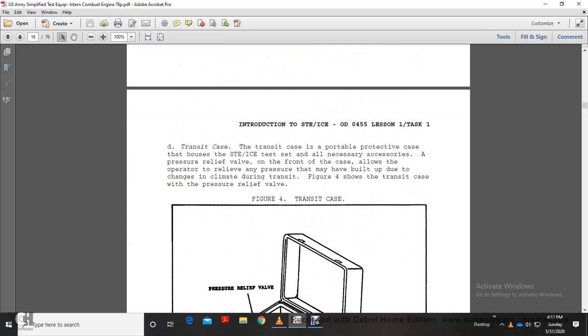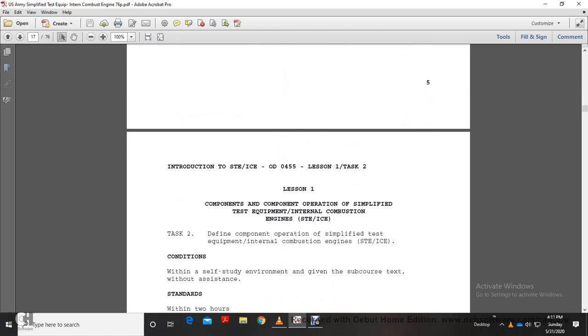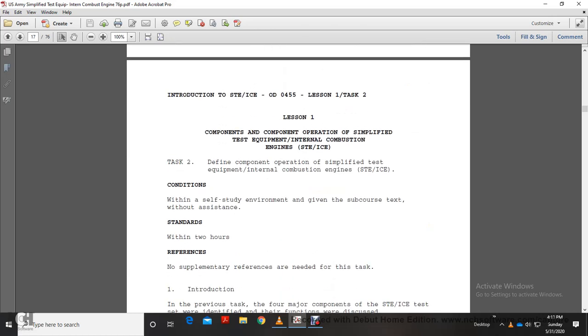The transit case is a portable protective case for the simplified test equipment, internal combustion engine test set and all necessary accessories. A pressure relief valve at the front of the case allows the operator to relieve pressure that may build up due to climate changes during transit. Figure 4 shows the transit case with the pressure relief valve. Lesson 1: components.